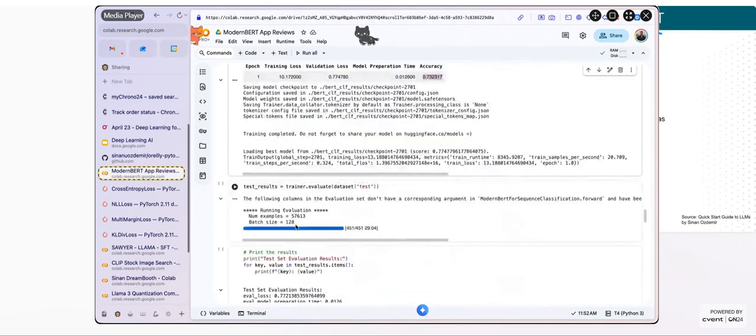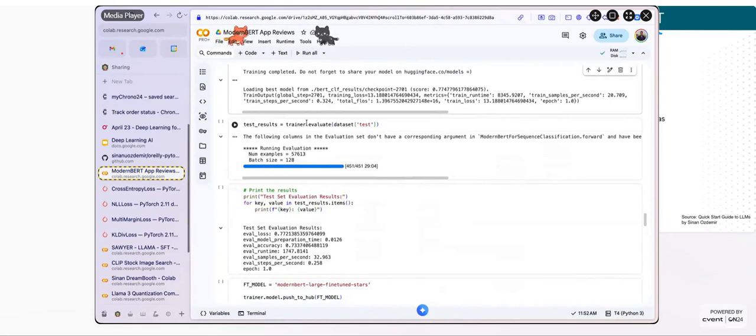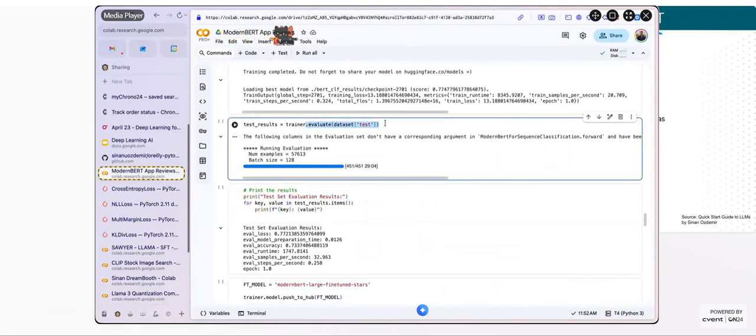But remember, this is not the number we want to report. There's a test set. That's the validation accuracy and loss. I also want the loss for the test set. So I can pass into the .evaluate method the test function, which will take minutes to go through the entire test set. Still a long time.